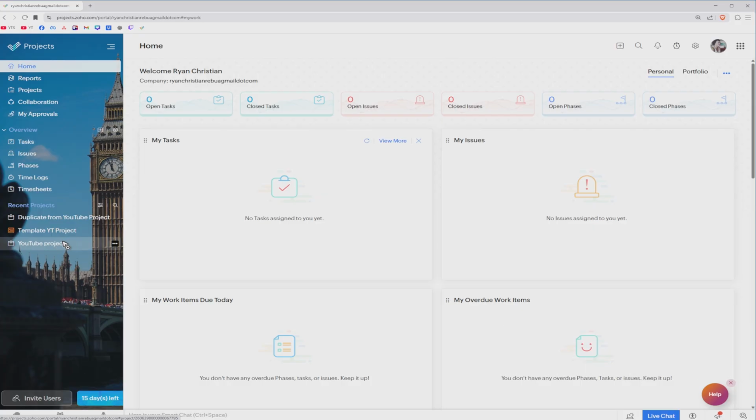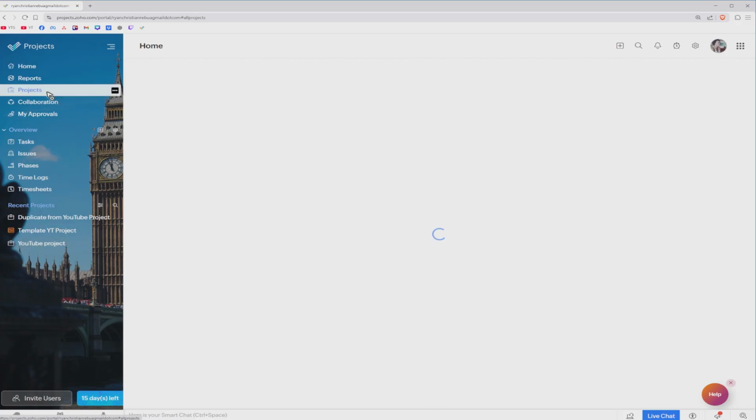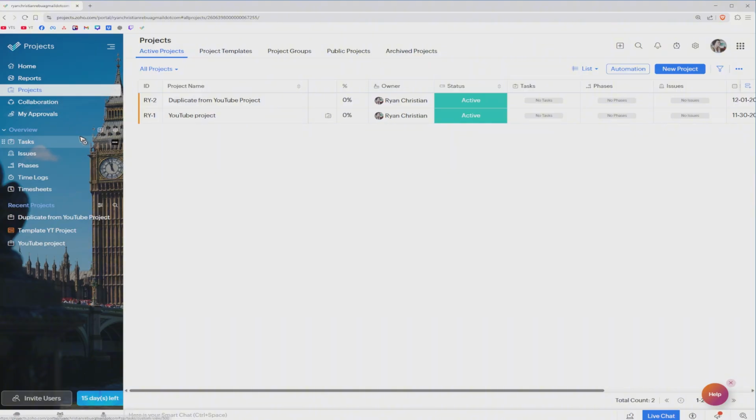So first up, go ahead and go to projects right here, click on it. And as you can see, this duplicate right here was created using a template from this specific project. Now to do that, let's say, for example, I'm just going to use this YouTube project right here as our template. So just click on the three dots beside it.